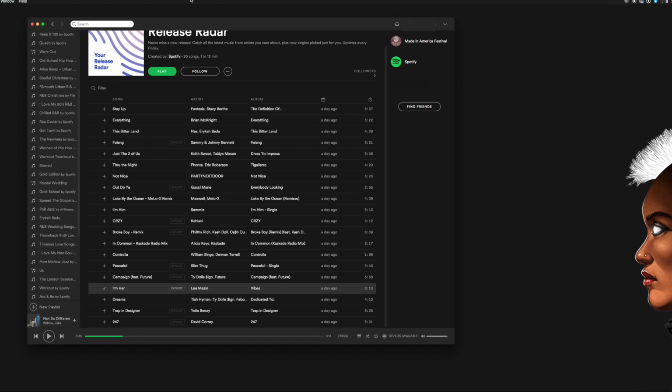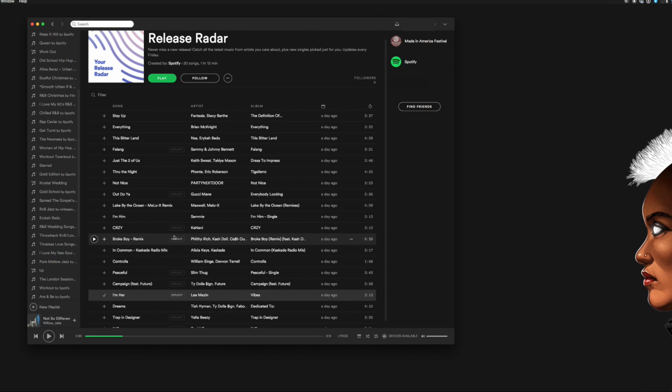I have Spotify. Spotify is my music app of choice. This is where I come to pretty much listen to all of my music. I like it for its playlist options in terms of being able to save things for offline playback, as well as its discovery options. So I really like the things that it recommends to you in terms of stations to kind of tune into. And currently I'm listening to this one called Release Radar. And if you watch Sisterhood of Hip Hop, I'm Her by Lee Mazin. Yeah, that's one of my songs that I'm currently enjoying. So yeah, that's pretty much it there.